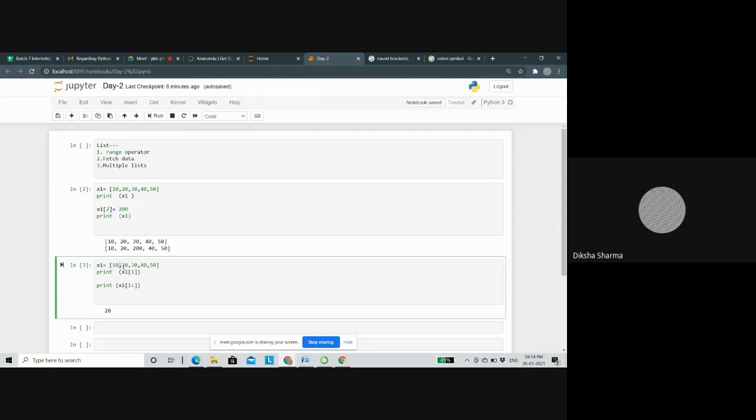0, 1, 2, 3. But as we discussed yesterday, we need to select the last index as one more index. So that is why I am getting the result 20, 30, 40. Whenever we are putting the last index, we need to add one more. Then only we are going to get till 40, whatever the desired number.